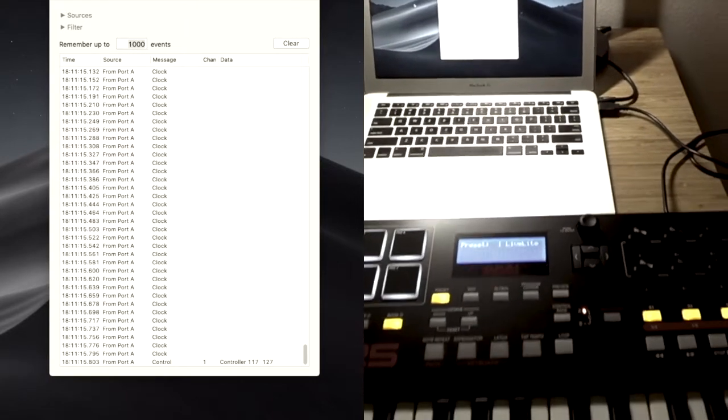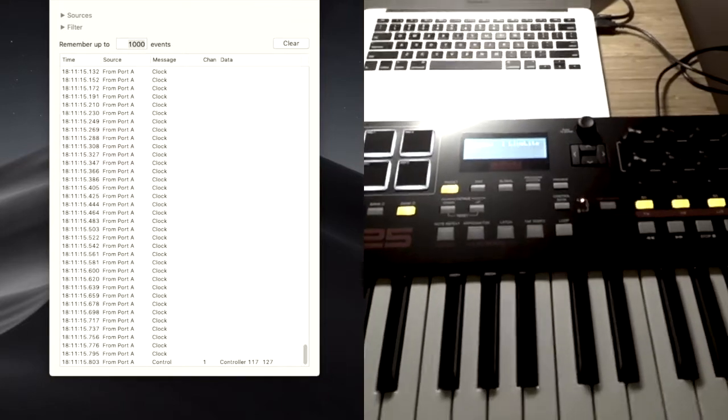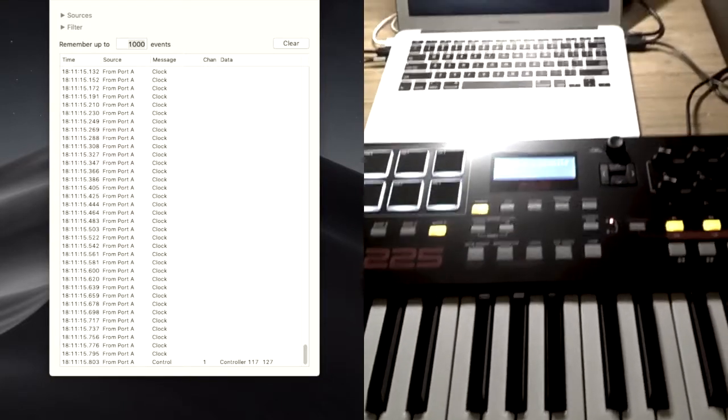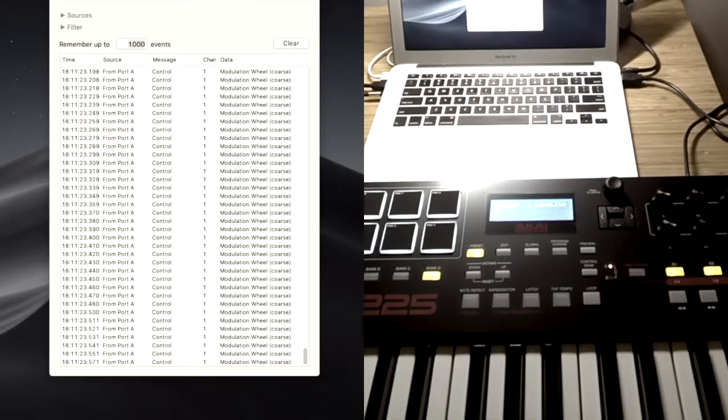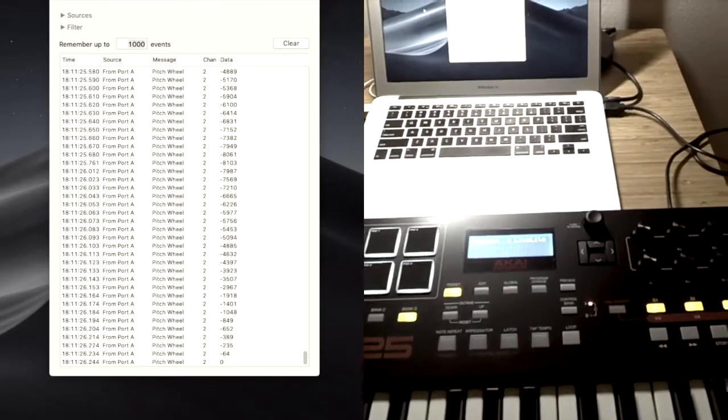Okay, so all looks good except for the aftertouch on the keys. How about the modulation wheel? Okay, we've got events here, pitch wheel, cool.